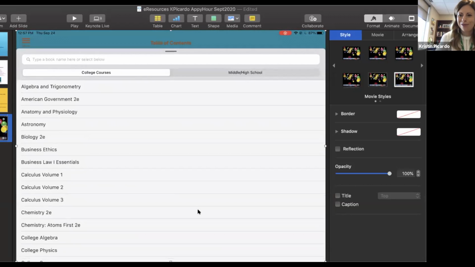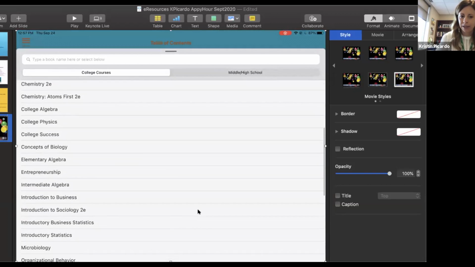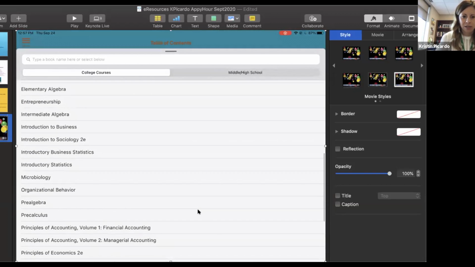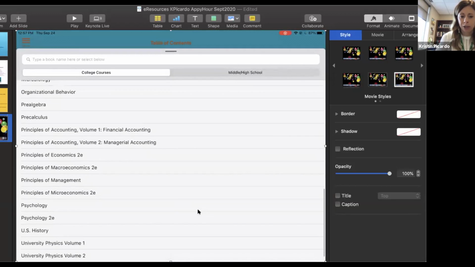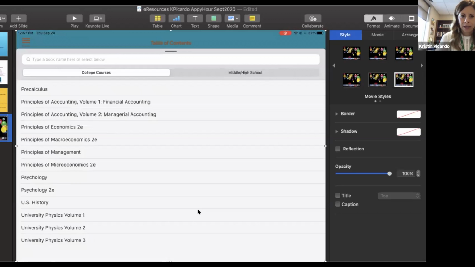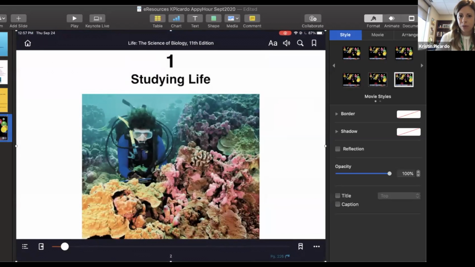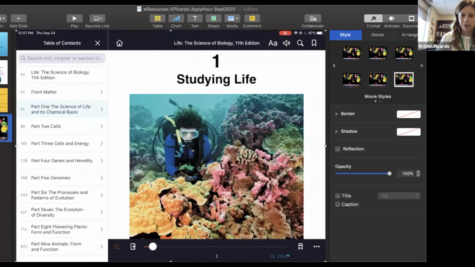So this was me trying to show you the different titles that they have currently. And then I already mentioned that they have a huge push to develop new titles right now. So that's OpenStax. So now I'm going to open Bookshelf. So Bookshelf houses the ebook for Gen Bio.